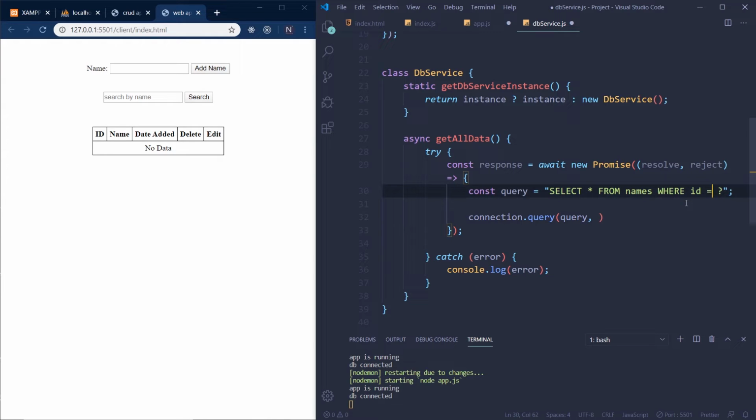And if you guys don't know what SQL injection is, please let me know in the comments below. I can create a video on it. And then we'll put a semicolon here.